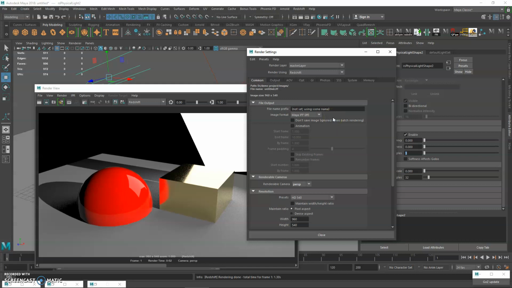Let's say if you want to do some batch animation render, you need to tick this on. What it means is it will render from the frame that you put here, the start frame, until frame maybe 100, and it will go one by one. So that's what it means.